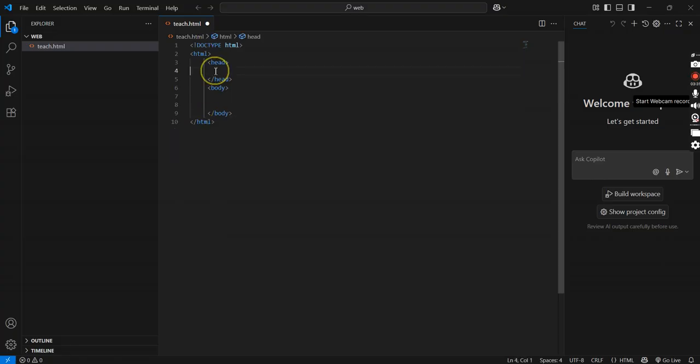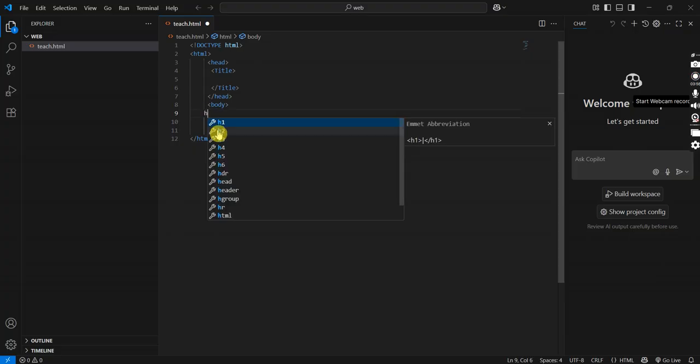Anyways, in the head, titles, headings, anything can be in the head. While in the body, it's usually subheadings and paragraphs. So just write title here and leave it blank. Then let's go into the body where you have headers.